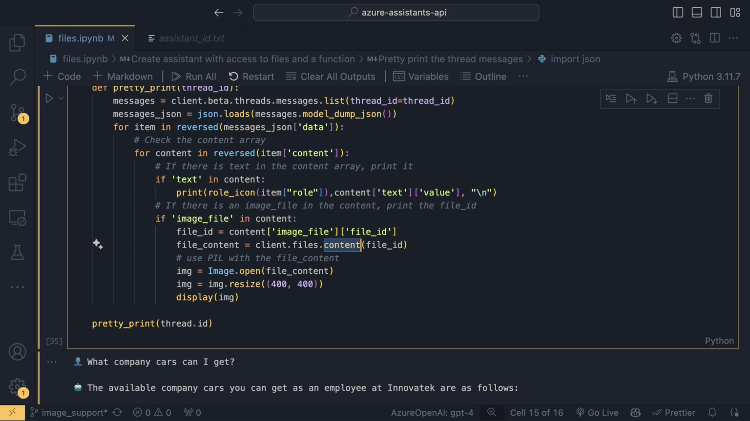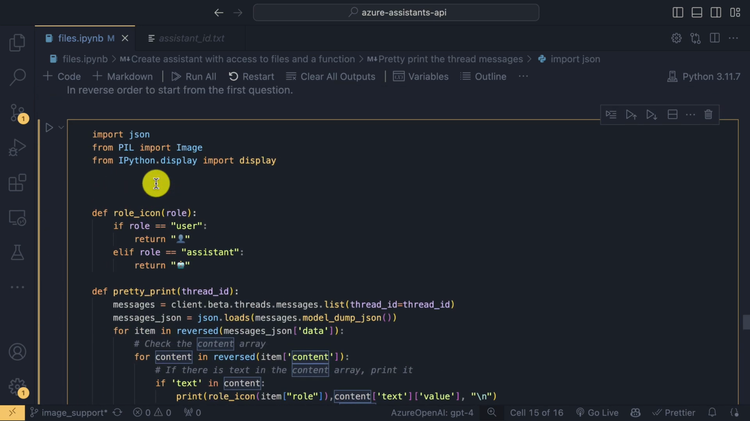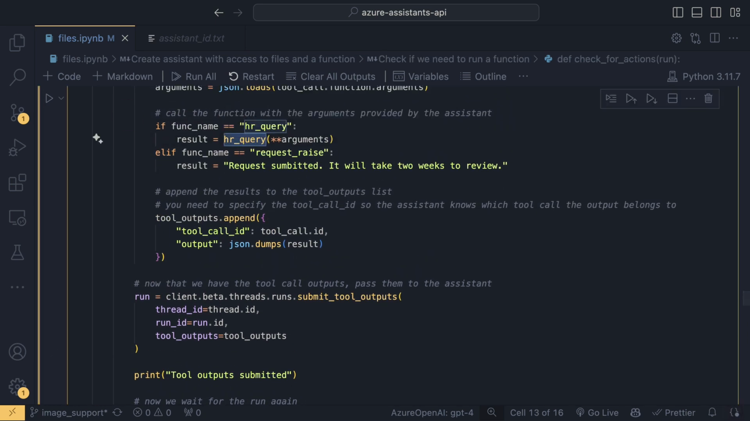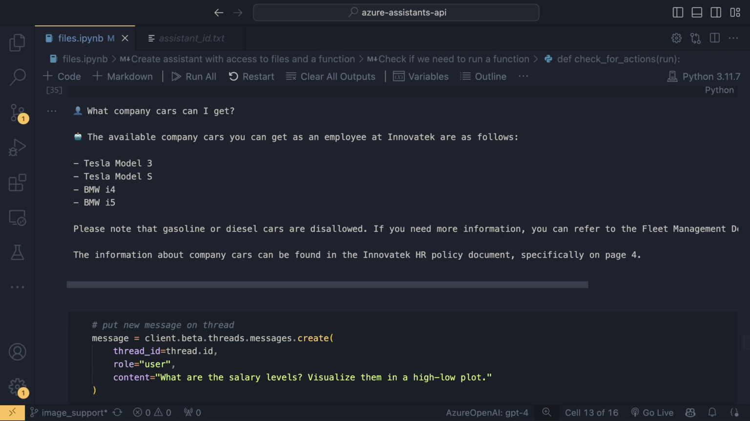Now, the result of this pretty printing in my case is this. What company cars can I get? The result from the assistant is this. And that's of course because the result of the HR query function will be snippets of text that contain information about my question. So it used that information to extract that from the document and then to print that out to me. Hey, we can use Teslas, BMWs, and so on, and yeah, some cars are disallowed as well.